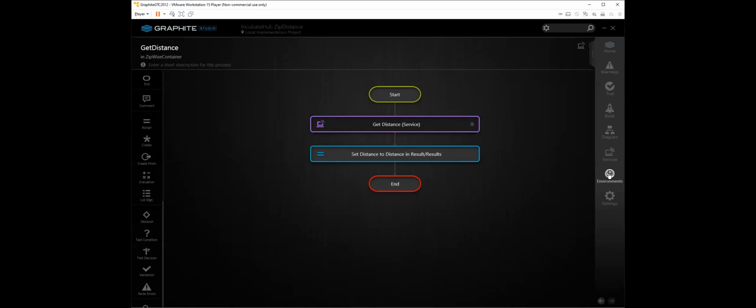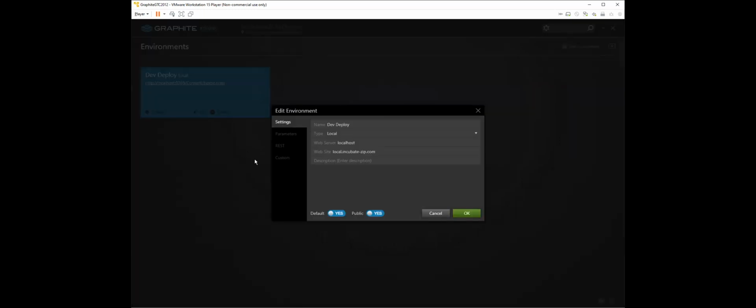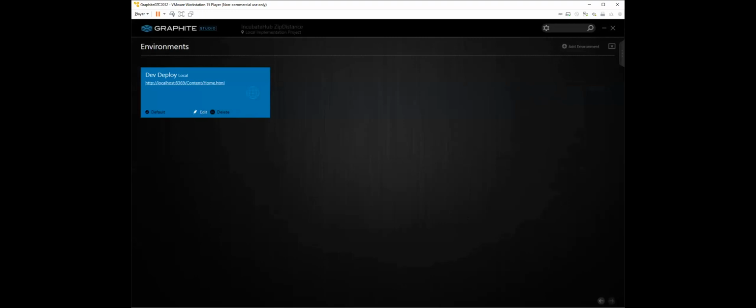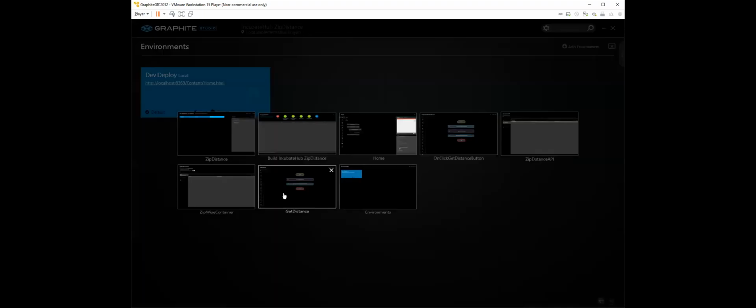So how do I set up those config entries? I go to environment, I click edit. Here is a custom tab. There I'll say zipwise API key, and I'll paste it there. Of course, you don't need the quotes. Click OK. Let me actually grab that name. And so then I'll go back to this.